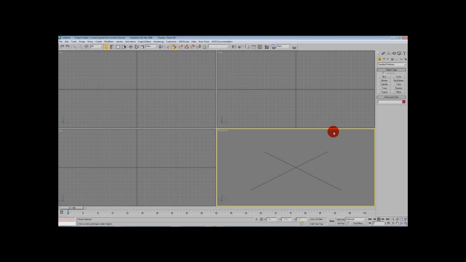Alright, hey guys, today I'm going to do another tutorial to extend upon the concepts put forward in my other tutorial, which was animating using path constraints in 3ds Max. So basically I'm doing this tutorial for two reasons.